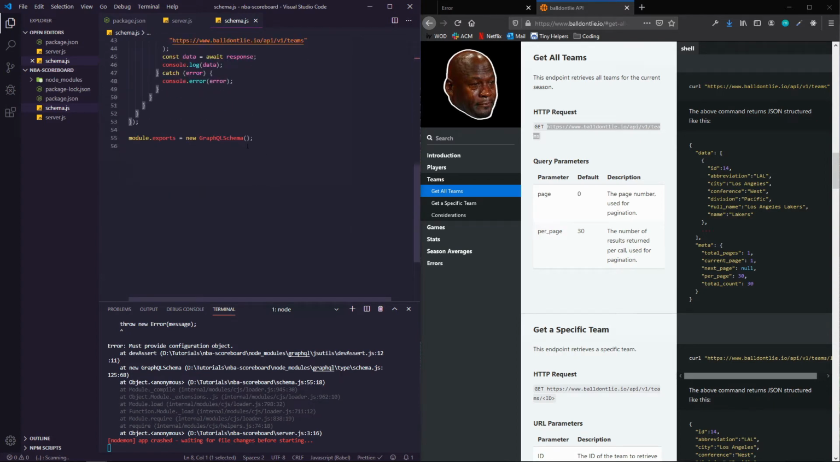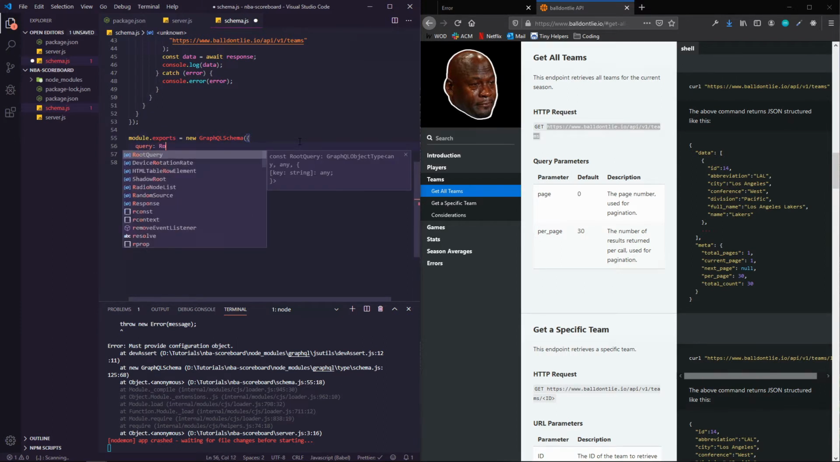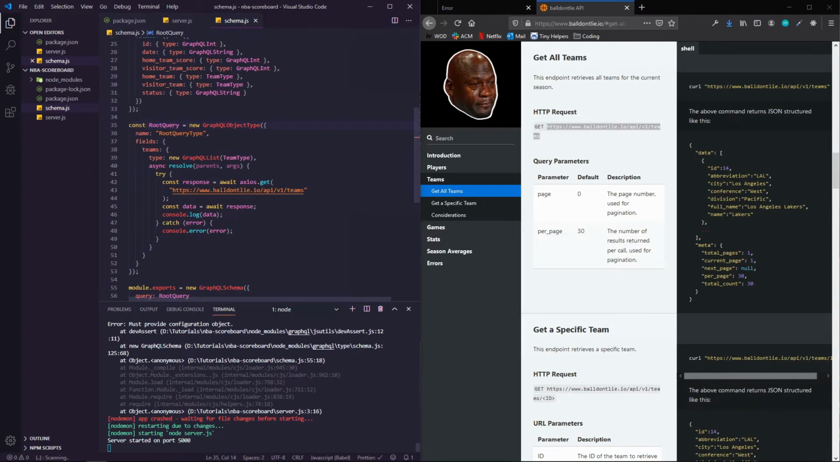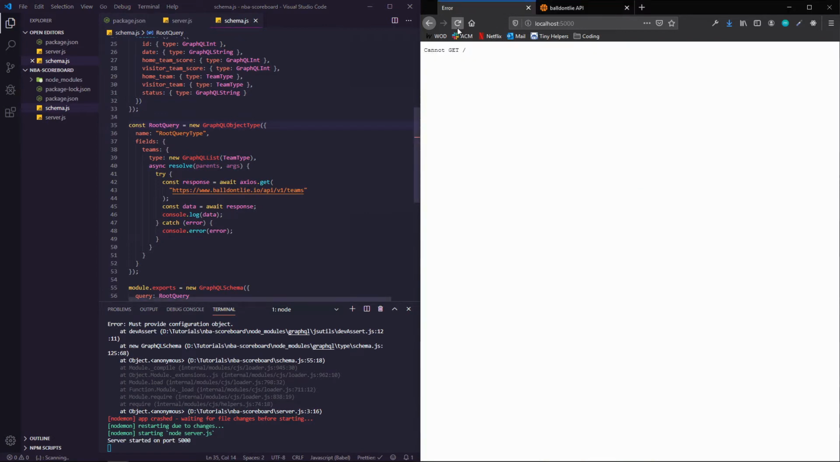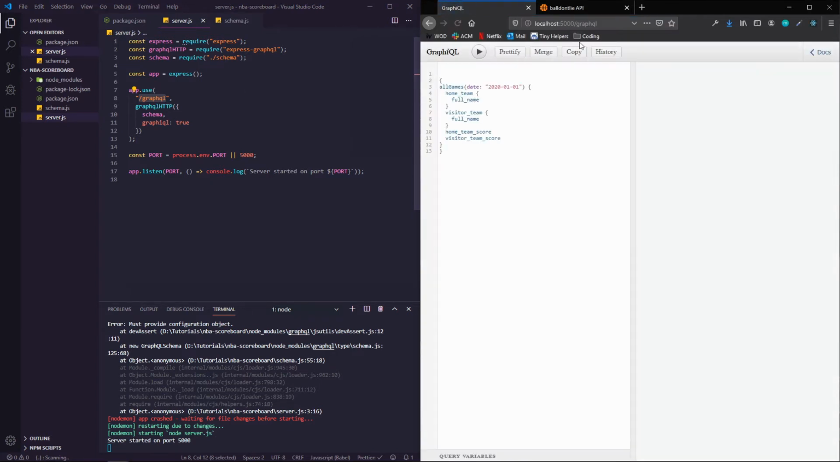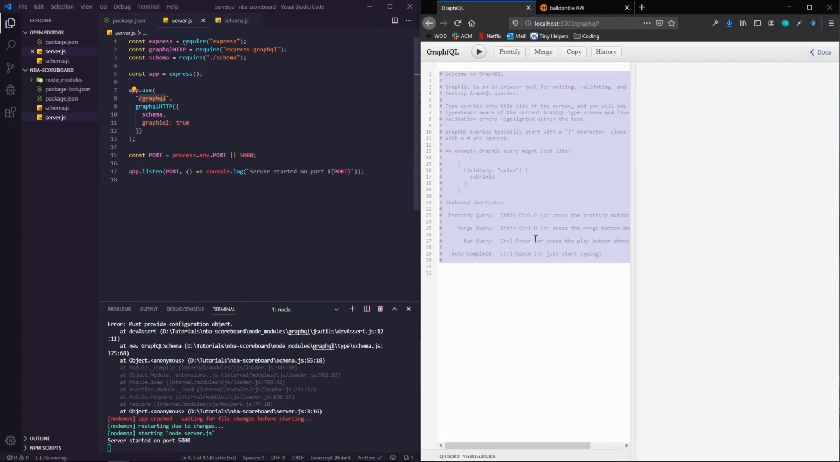And then new GraphQL schema, and the query that we're giving it is the root query here. So now we save. Cool, our server has started on localhost 5000. Remember we did app.use/graphql. So if we go to localhost 5000/graphql, and I get rid of this and refresh, okay, cool. So we got a blank graphical interface.